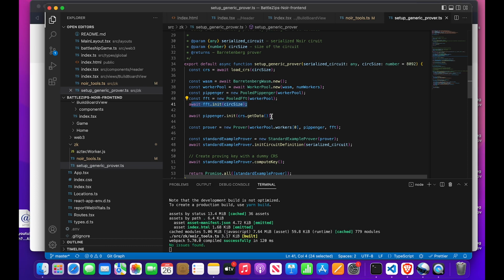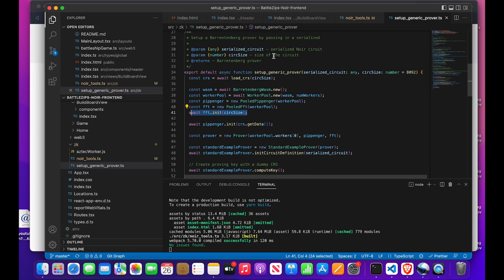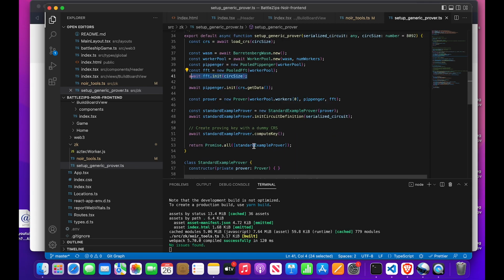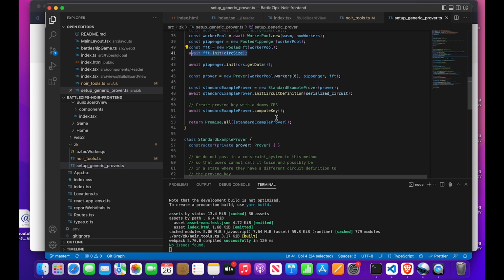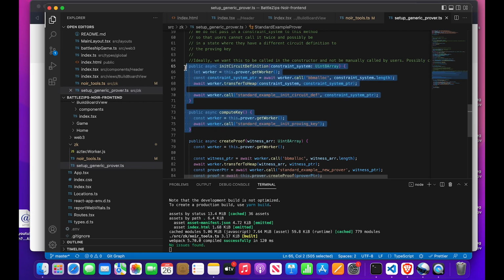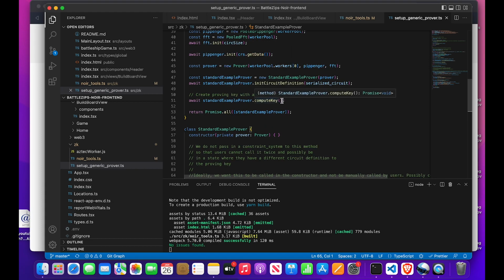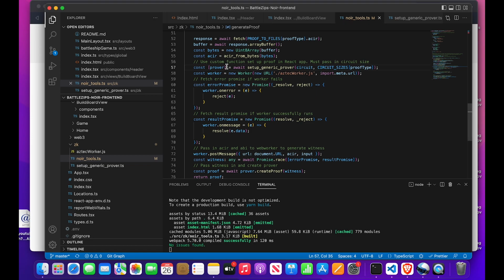Once we have all of this, we pass it into a prover, which is imported from Barretenberg as well, and then pass this into a custom standard example prover class. And from here, we actually initialize the circuit definition. As we can see here, a bunch of calls made by the web worker. And then finally, compute the proving key with the common reference string, and then await all of the promises to resolve. And then finally, going back here, we have our prover.